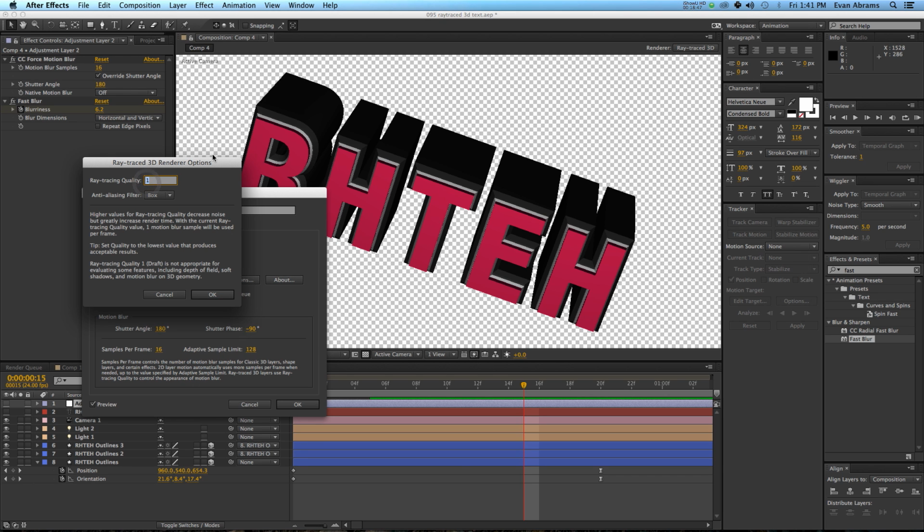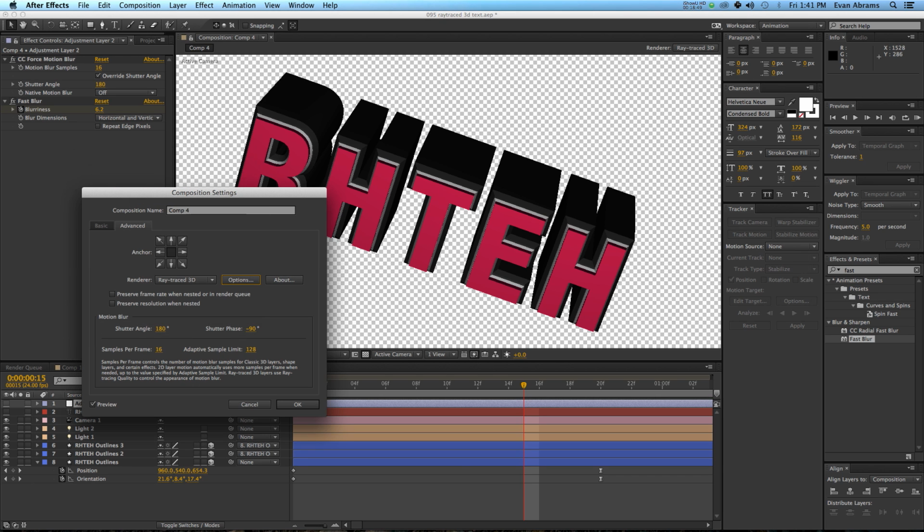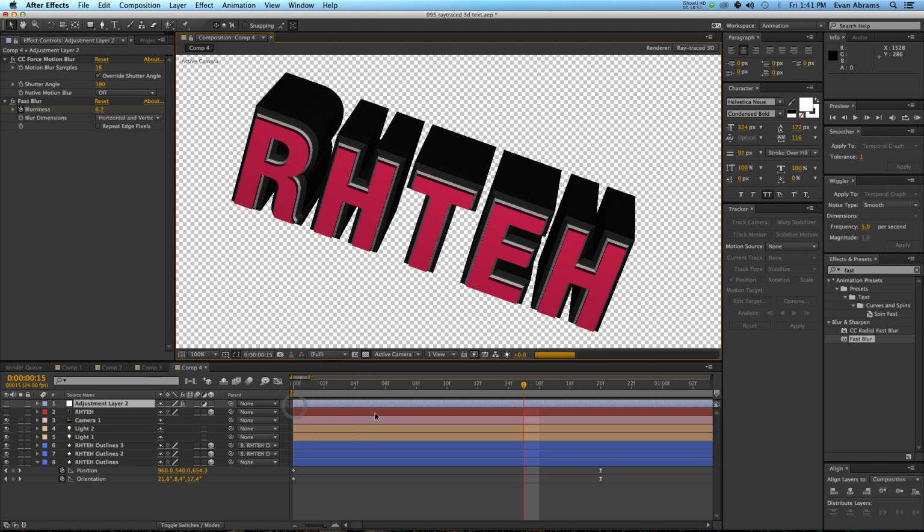So I'll show you the difference between a 1 and a 20, for example. I'm going to go ahead and hit OK. I'm going to accelerate this process, but it does take a while to grind through, even though I'm on a pretty dope-ass computer.